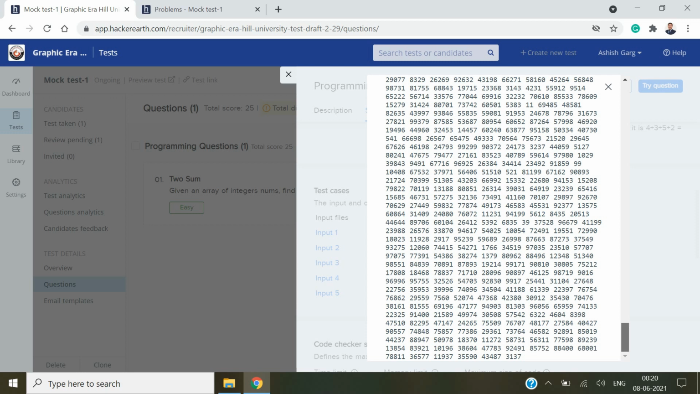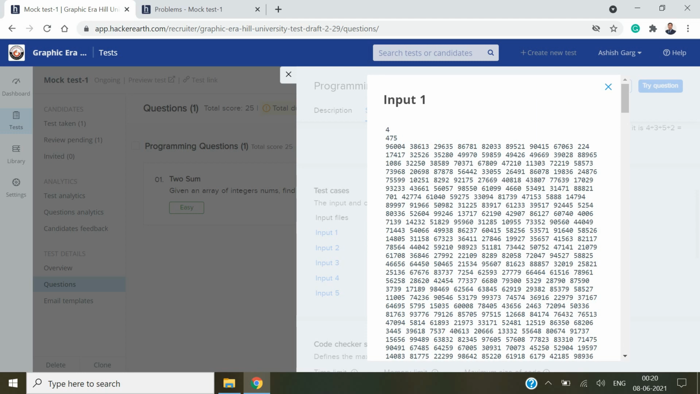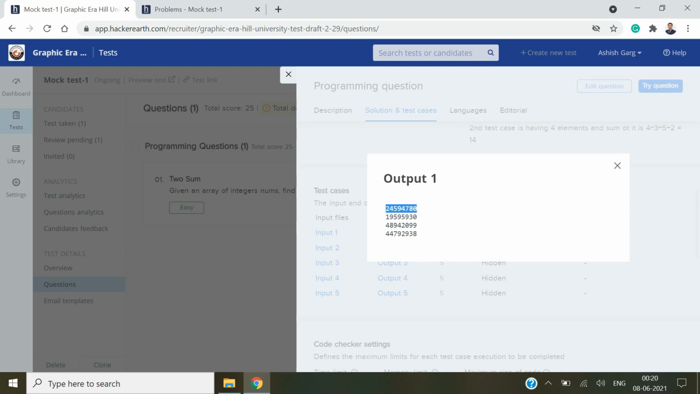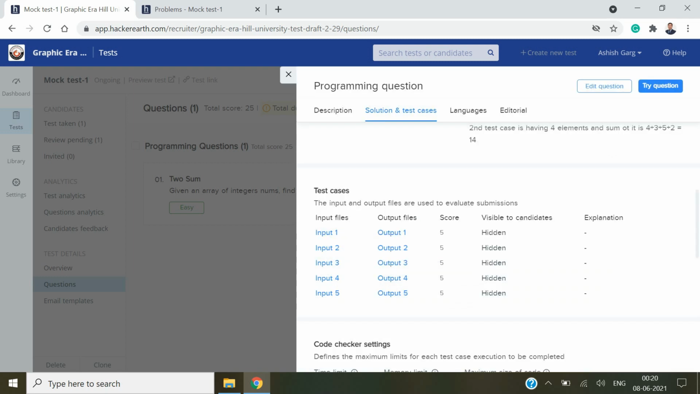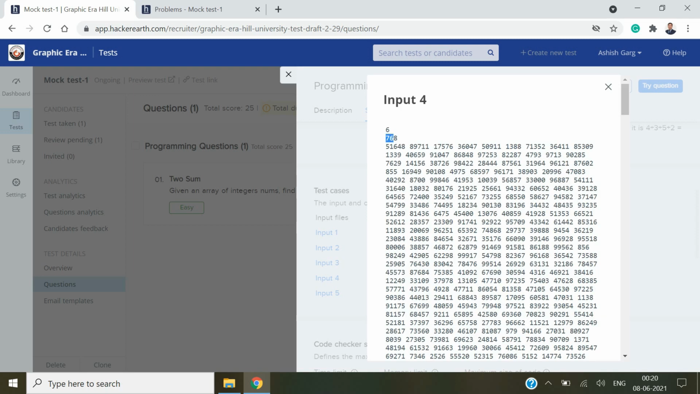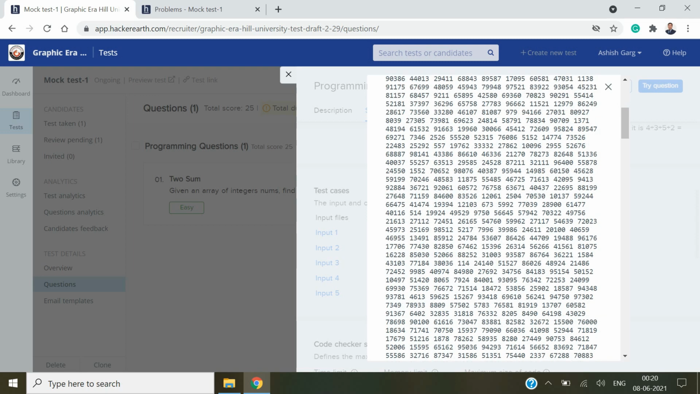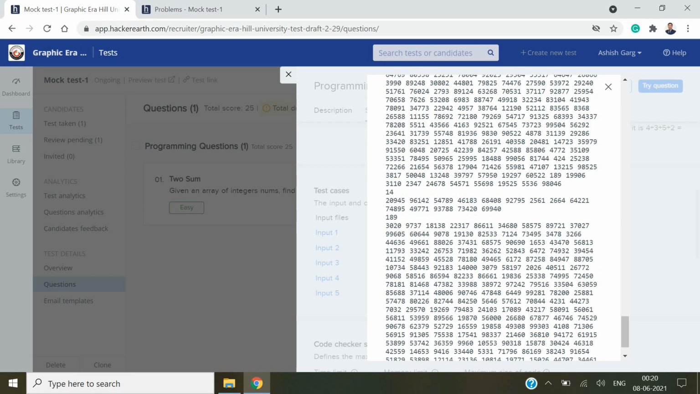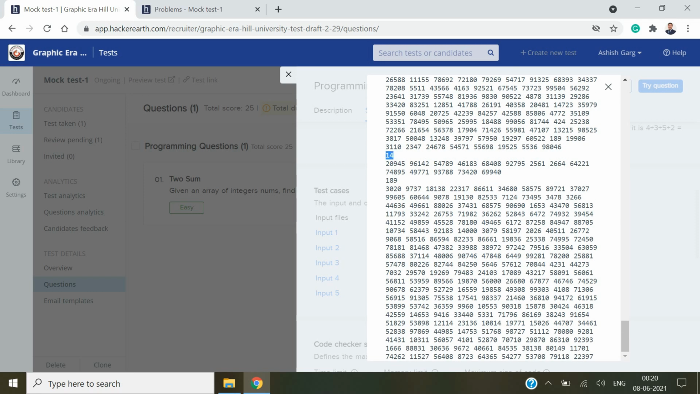So four arrays are here. For each array we need to print the sum. In the output file we have four sums, one in each line, and basically each file has some test cases. In this file we have 6 test cases, and see for yourself that there are larger test cases on which your program should work.